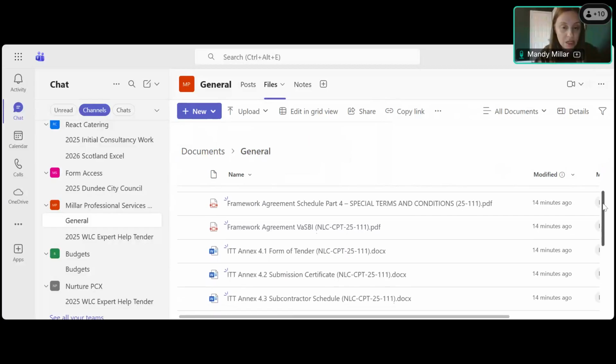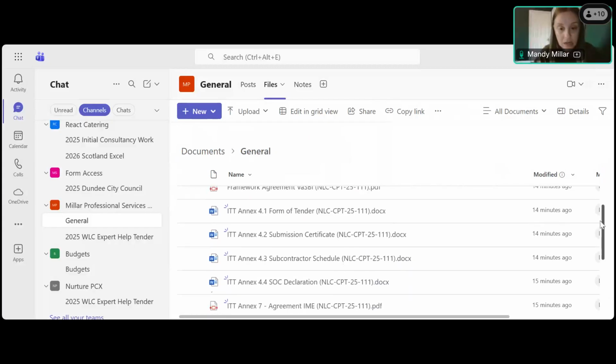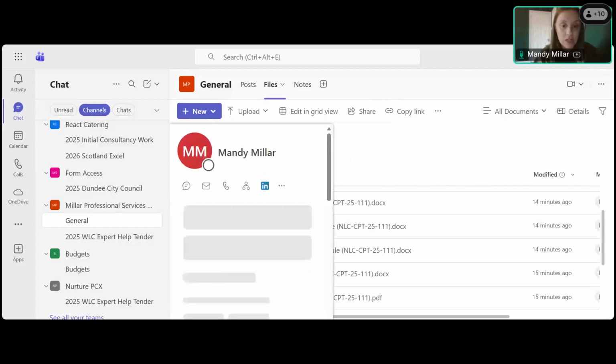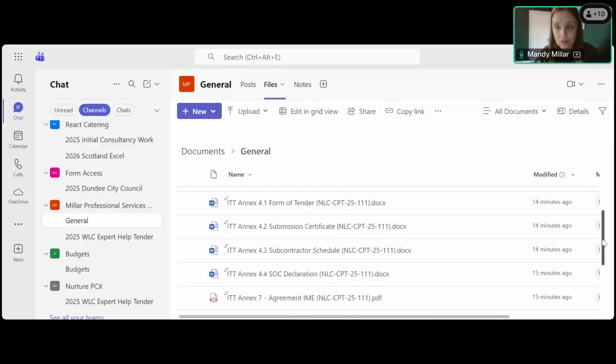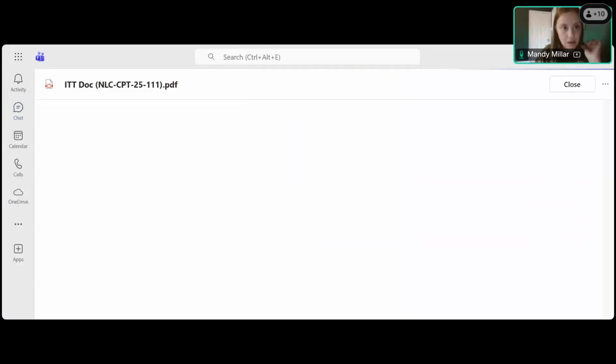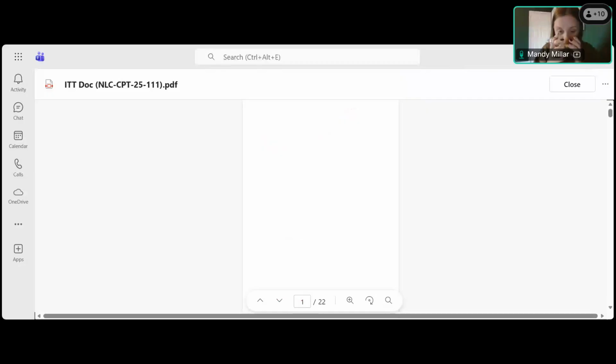These are forms that need to be completed, so things like the form of tender, submission certificate, subcontractor schedule, serious crime. These are things that need to be completed as part of your tender submission. So we're going to look at when and where you need to fill those in and upload them. We have got a pricing schedule in there as well, but the really, really important document that you want to look at is the ITT document, because this is the document that basically explains how this tender process is going to work and how they're going to decide the outcome of that.